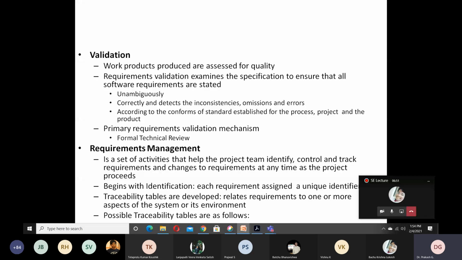Then comes the last functionality, which is requirement management. This means you are managing the requirements. It is not a single activity, as it is a kind of management. It is a set of activities which will help the project team to identify, control, and track the requirements. You have collected the requirements and documented them. These user requirements collected from the customer, in future you are going to design and develop the particular application, and finally test it.